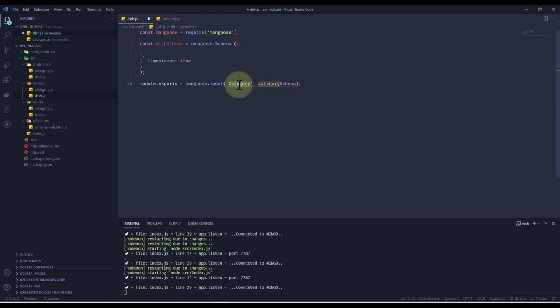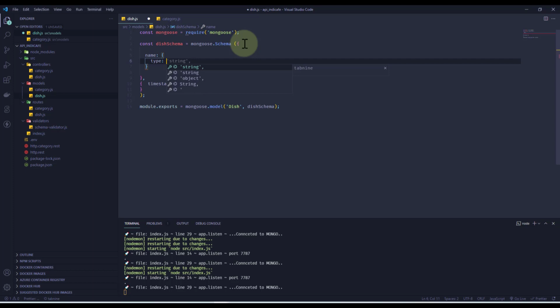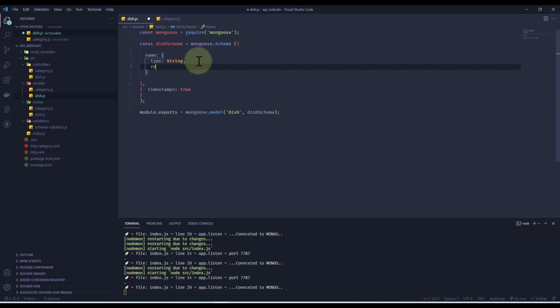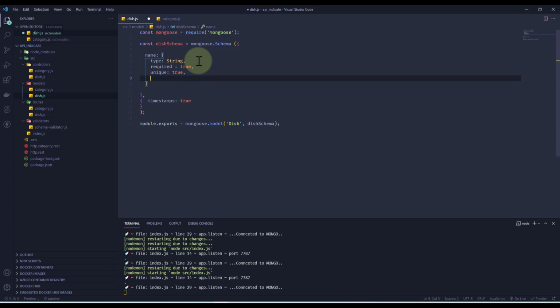But this is gonna be a dish schema. Super. So the next thing is we need the name, obviously, right? And that's gonna be of type string. Okay, I think that's how we defined it here, right? That's gonna be of type string, and this is gonna be the string. Okay, and this is gonna be required is equal to true. Okay, and it's gonna be unique, and it's gonna be the max length here. Max length is gonna be 25.